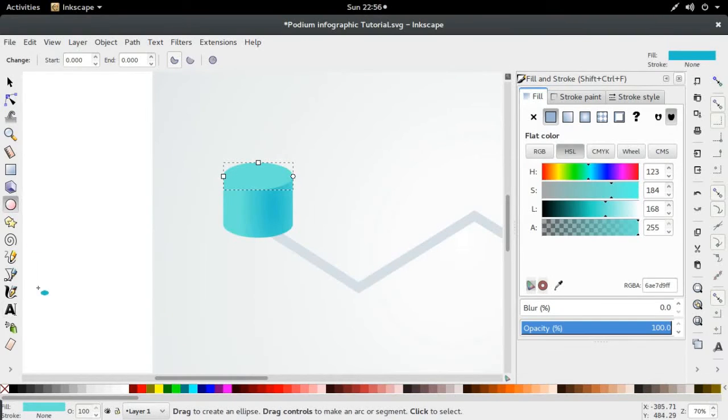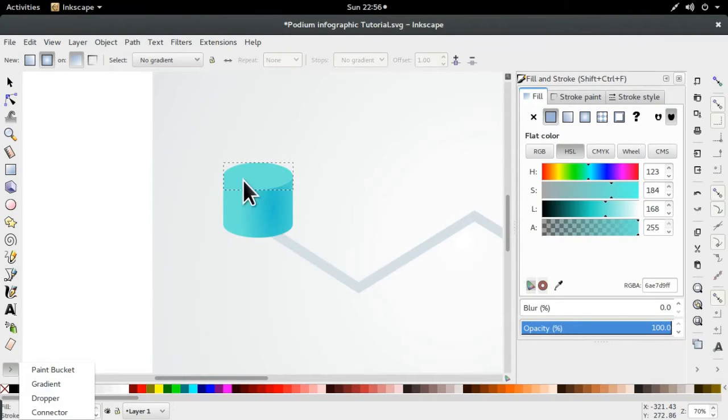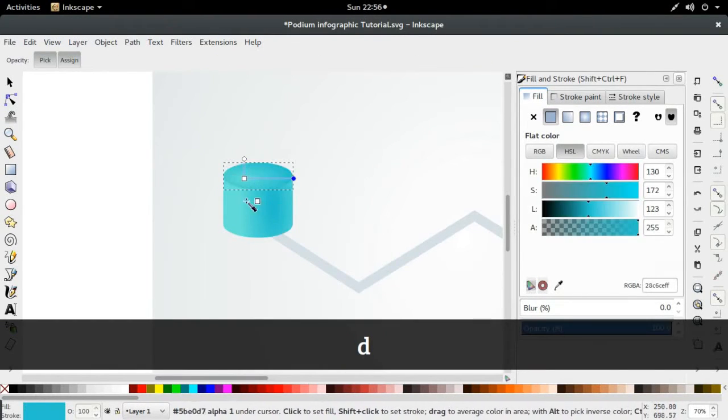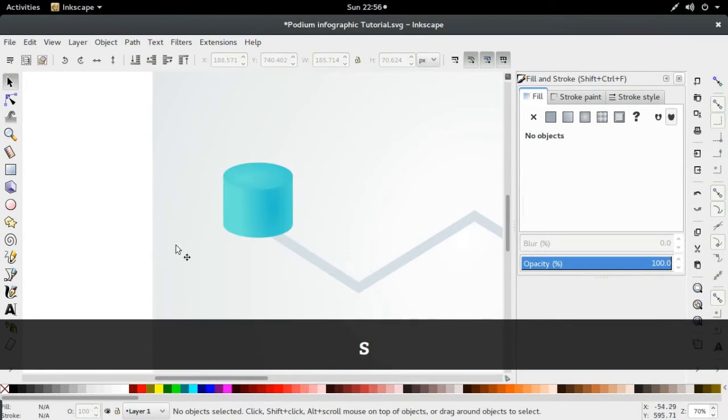Then on this one, I'm going to give this a radial gradient as well. I'm going to press G. You can go down to the dropper tool down here, it says gradient. And we're going to pull out. This is a very gradient heavy tutorial. I'm going to select this blue on the outside. Good. And stretch it out somewhat.